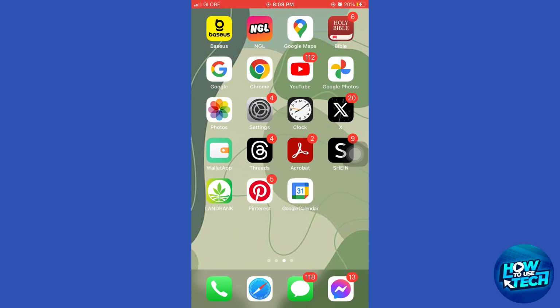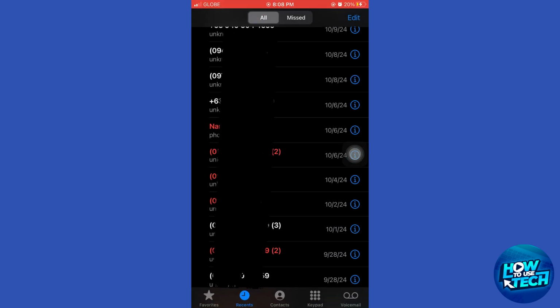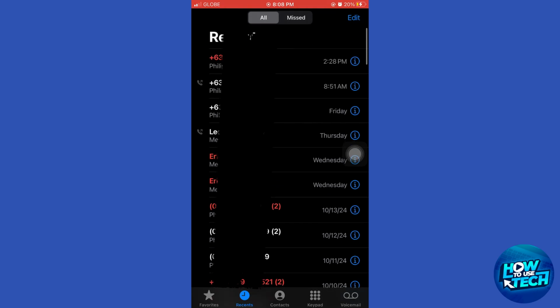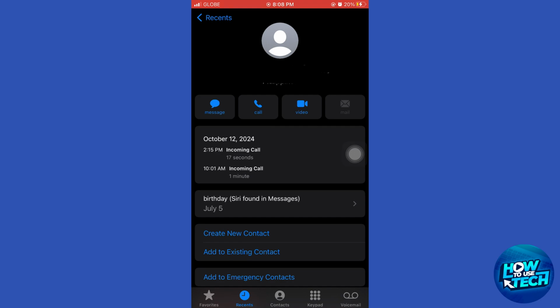Let us tap on the phone button here. Now that we are in here, all we have to do is go to a specific call. I'm going to just tap on the little i right next to it. So that is the duration for this call. Now, this is for one specific call.